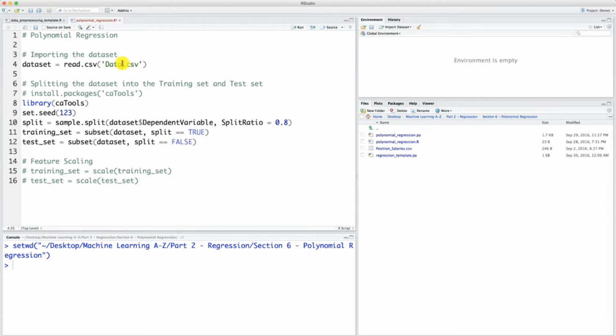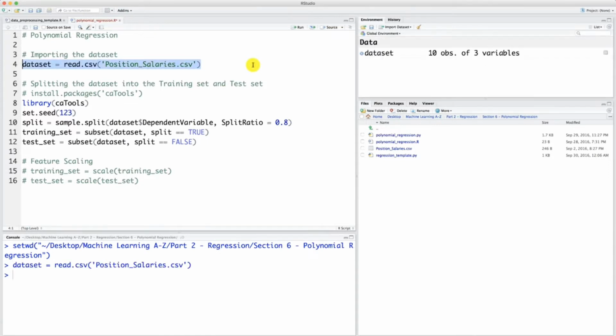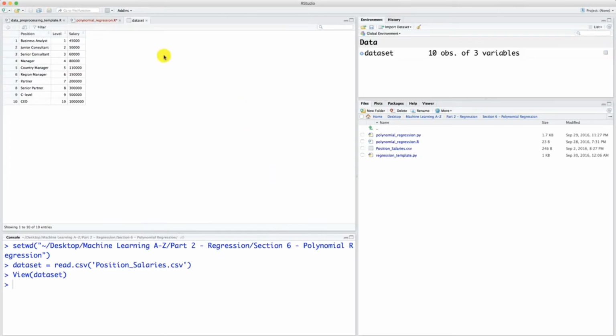So the first thing we need to change is the name of the data set. So it's not data here. Data was the name of the data set in the preprocessing part. But now in this regression part, the name of the dataset is position underscore salaries. So here we'll write position underscore salaries. And now let's select this line and execute to have a look at our dataset.